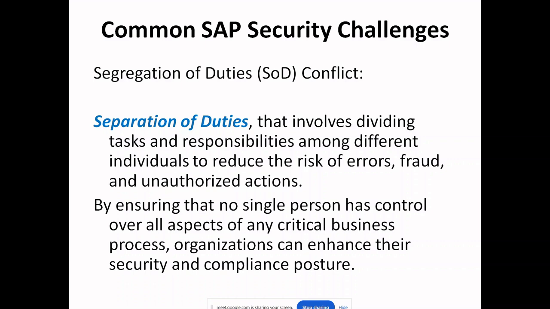What do you mean by critical business process? Do you know what you mean by critical business process? I think so. That's the main functionality. Exactly. See, the main functionality which is impacting your business.